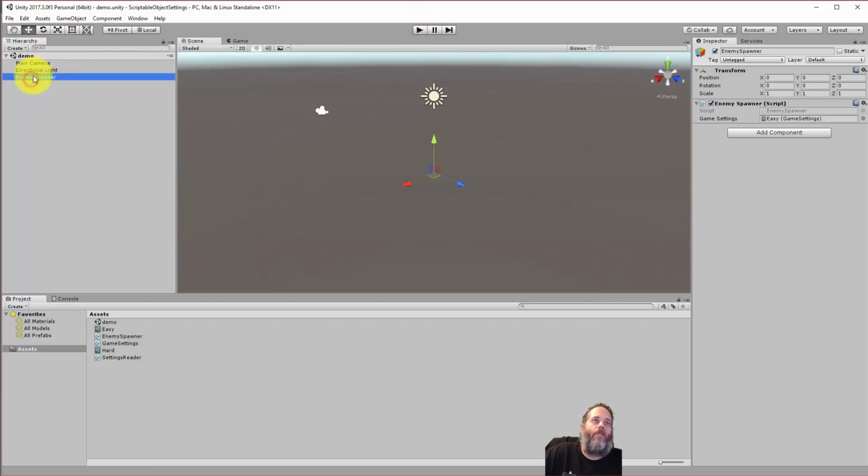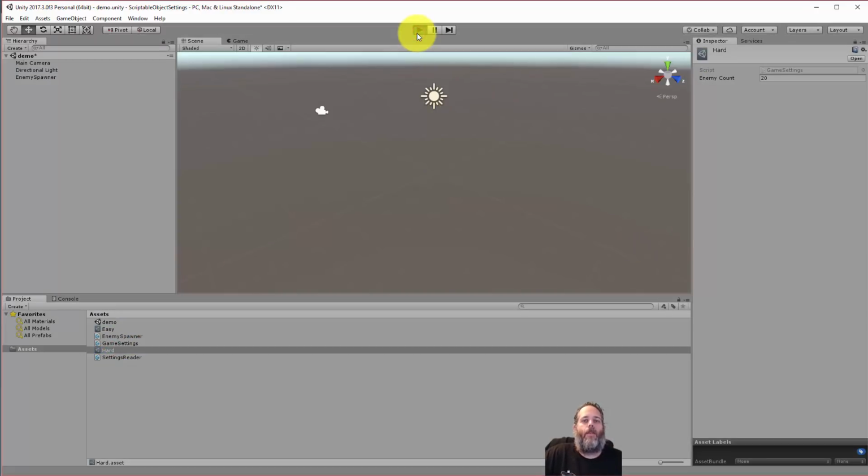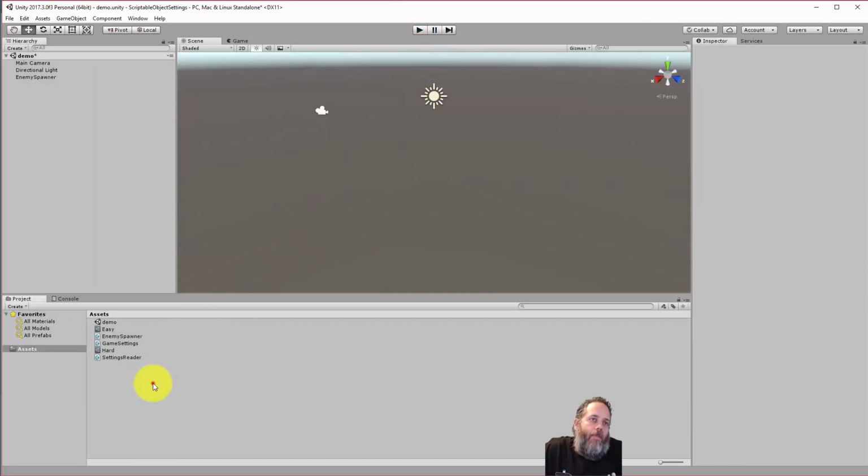And if I want to change this, all I have to do is select the enemy spawner and drag in hard. Now hard mode is activated, and I'm going to get 20. So let's hit play, watch that happen, and then look at the code. There we go, we've got 20 there. So how do we create these? How do we make all this work? And then how do we tie this into a bigger system?